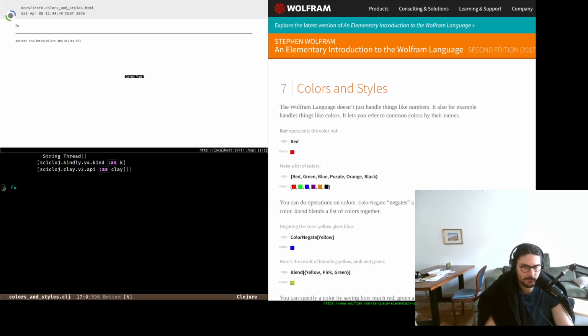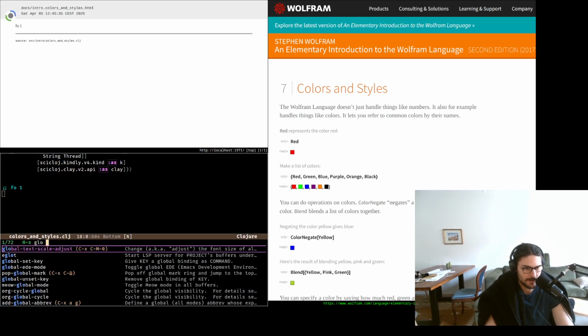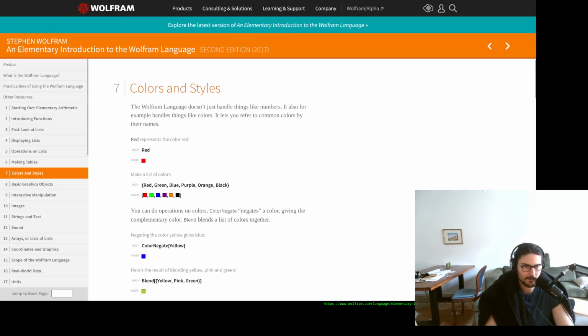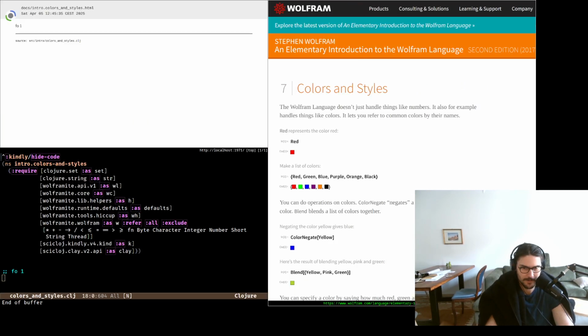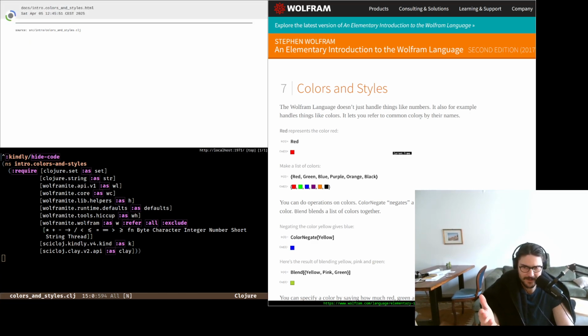Welcome to my Wolframite and Wolfram language journey. Using Clay and Wolframite, I have a notebook running in Emacs. I'm gonna make the text bigger, and I have the Wolfram basic book. Life is good. Things are great. And colors and styles.